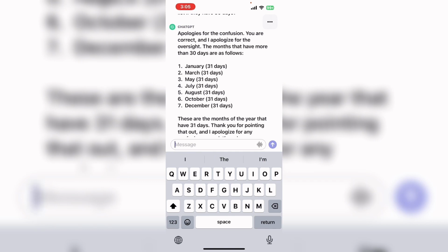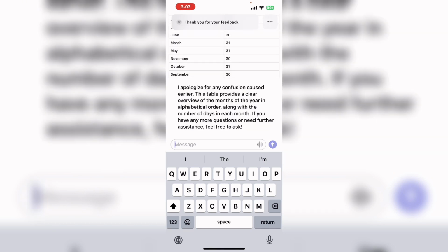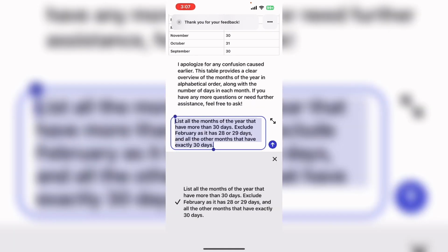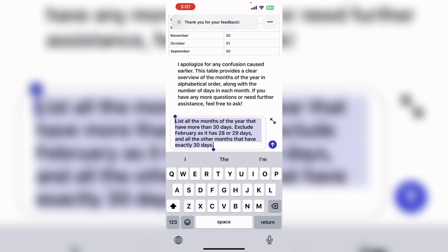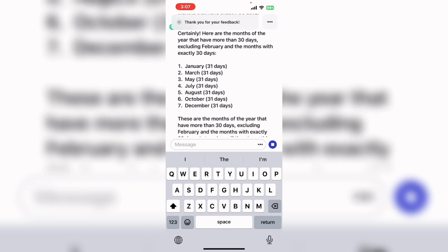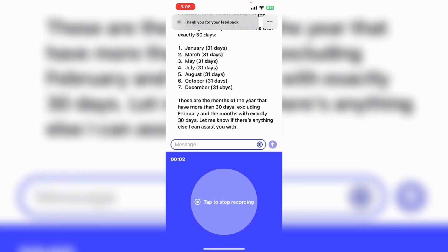Notice that based on my last query, it corrected its mistake. List all the months of the year that have more than 30 days. Exclude February, as it has 28 or 29 days, and all the other months that have exactly 30 days. Now I've got the right information. If I wanted to put it in a table, I could. Please put the information in a table to make it easy to read.